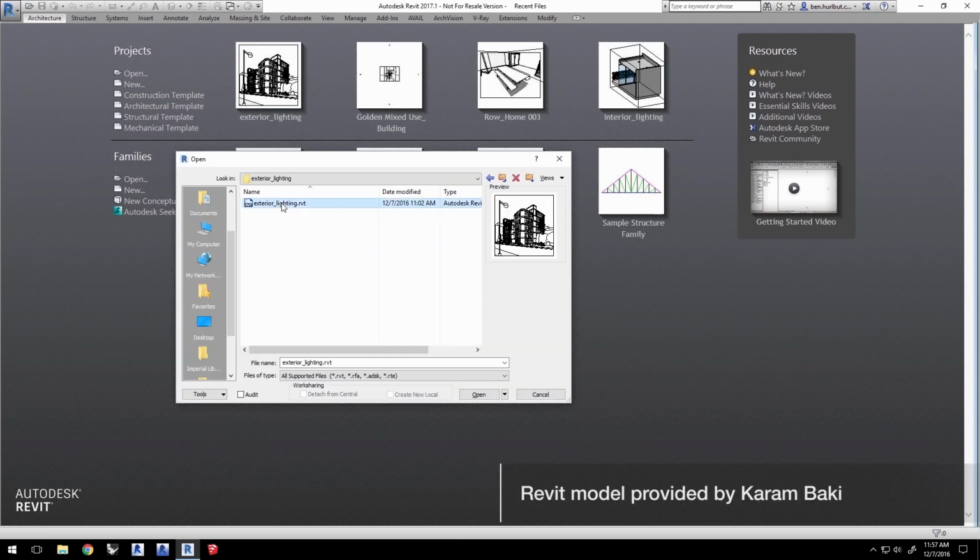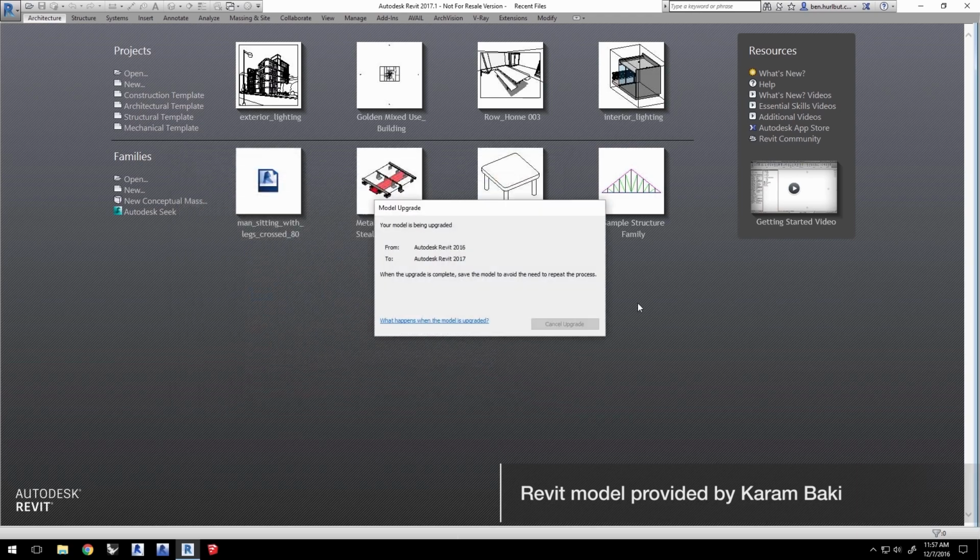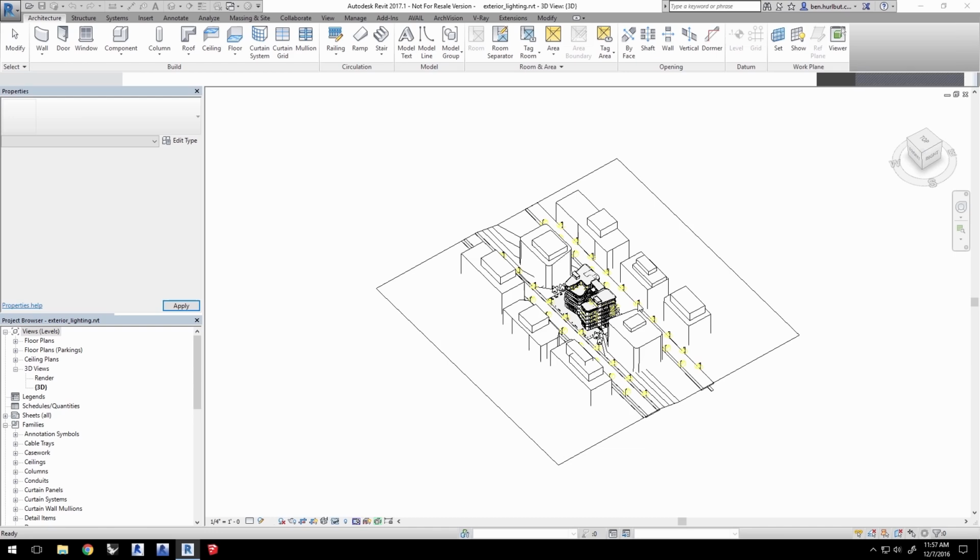exteriorlighting.rvt, which you can download from this video's tutorial, with credit for this Revit model going to Karam Baki. This project was created with Revit 2016 and will upgrade automatically if you open it with 2017. Unfortunately, versions of Revit before 2016 may have difficulty loading this project.